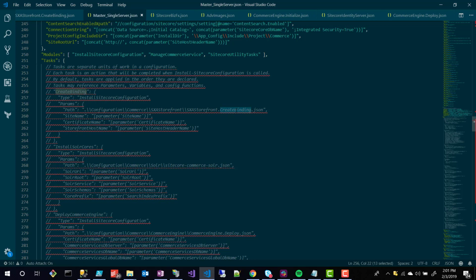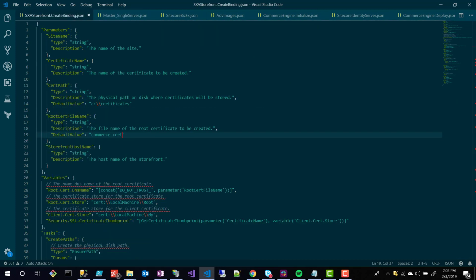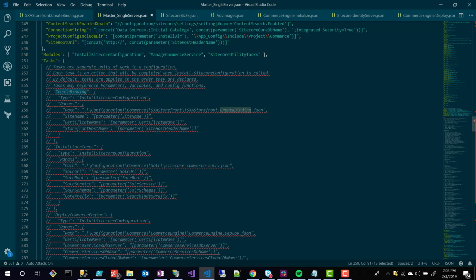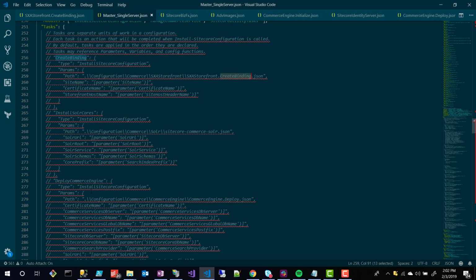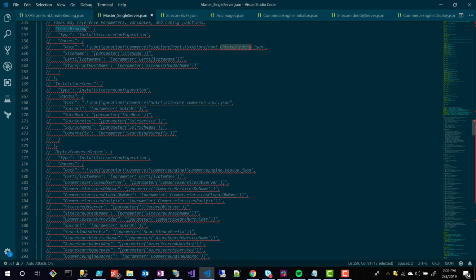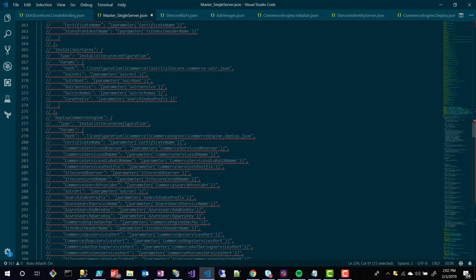I could see which file failed, the create binding SSA storefront JSON file. So I came in here, found a root cert file name, switched it to the value that matches the certificate I used on the 9.0.2 instance, and then I was able to run it again. It ran for a while, I can't remember how far it got, and then it errored out on another task. I think Deploy Commerce is probably what it errored out on.